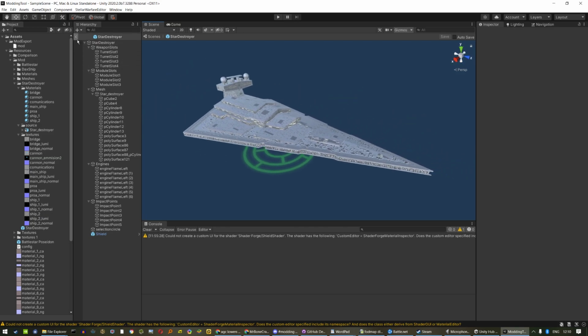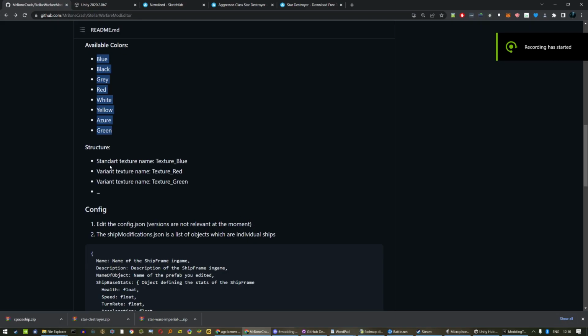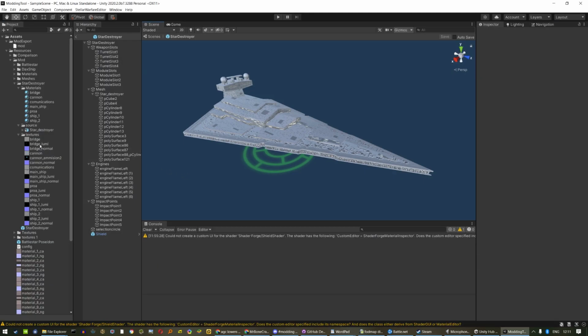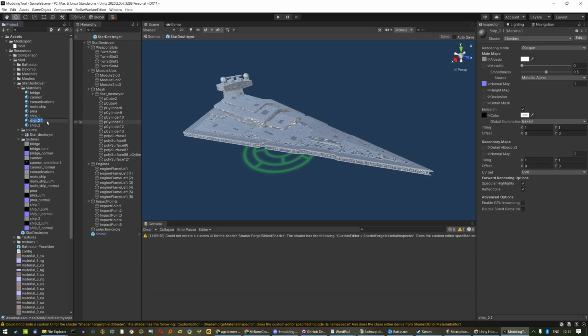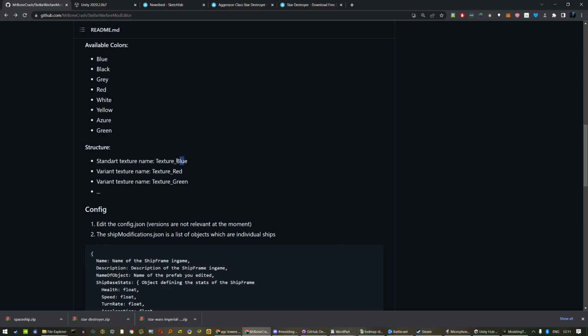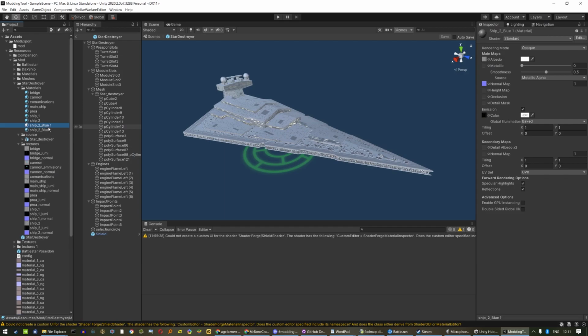Up next. Here we have the standard texture names. And the underscore blue underscore red, I already showed you how to do that. And that's just copying this. Make sure you use capital B instead of lowercase b, like so. And then you can copy this and do the same for red.